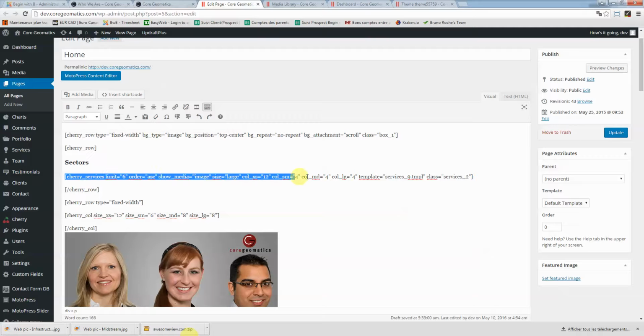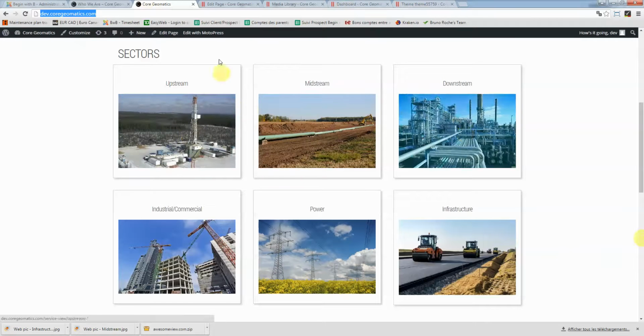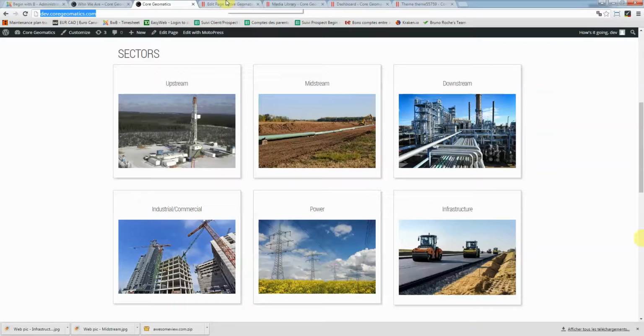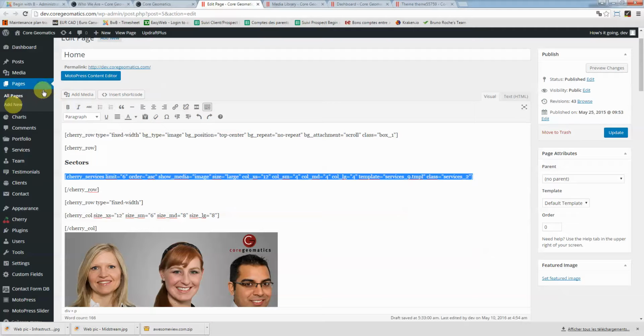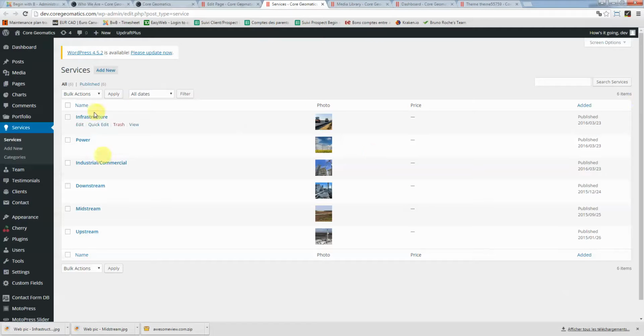So this is loaded by this shortcode here. So you cannot really change this. It will be a little bit too complicated, but you can change the picture here and the text, of course. And those are in the custom post section called services, I think. So open link in a new tab, and you got here the 6 services: upstream, midstream, downstream, infrastructure.